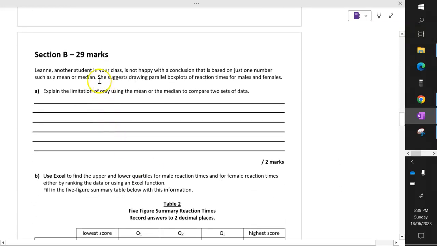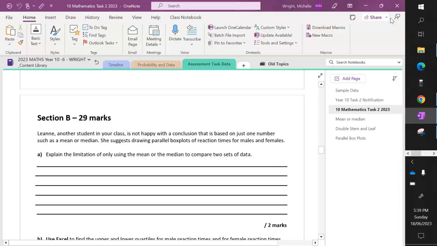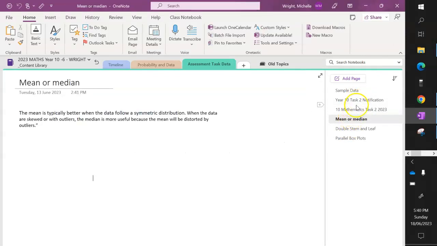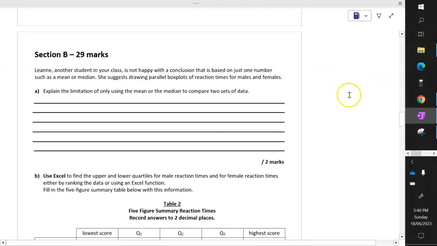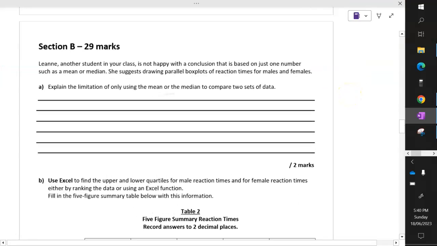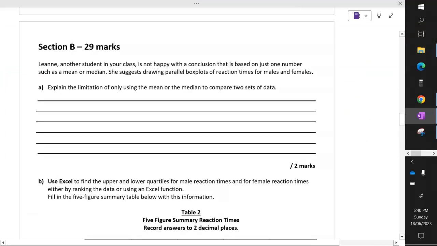Then you want to have a look through the data and look at mean or median. Which one is going to be better in that sense? You might want to have a look at whether you've got outliers or not, and I've put a little bit of information under there in the mean or median, and you can always Google which is better. So you've got a lot of information at your fingertips because you're not doing this as a test, so Google is going to be your friend as well.